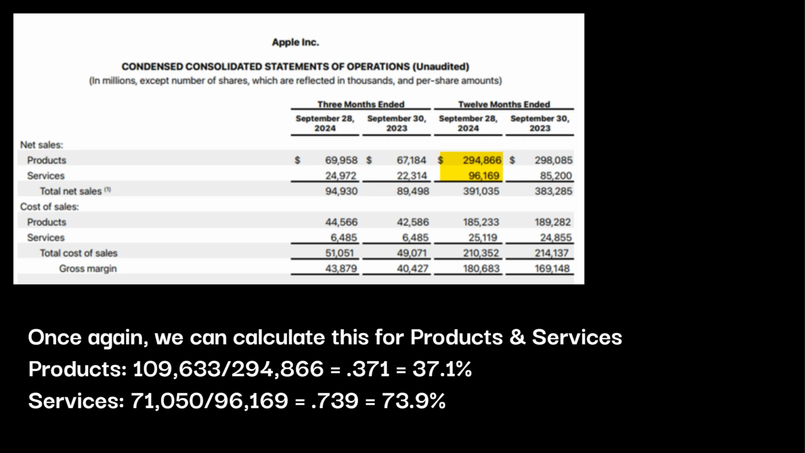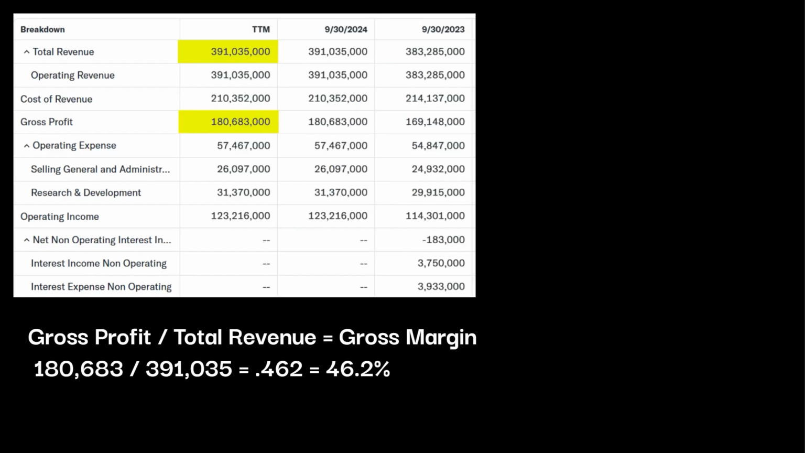73.9%. And you can see on this side of things, right, services is looking pretty lucrative in comparison to the products, although 37% is still pretty high. And again, on Yahoo, right, 180 divided by 391, 46.2%.